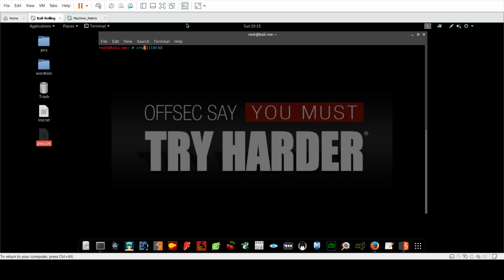So let's type crunch, give this a space. So let me count the number of characters. 1, 2, 3, 4, 5, 6, 7, 8. So the password is 8 characters. So we need to generate a password which is a minimum of 8 characters and a maximum of 8 characters as well, because the password is no more than 8 characters.